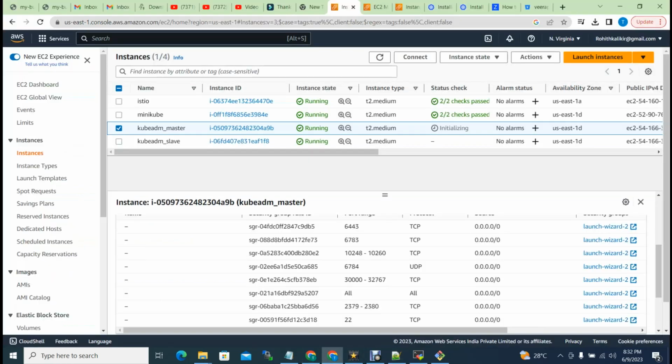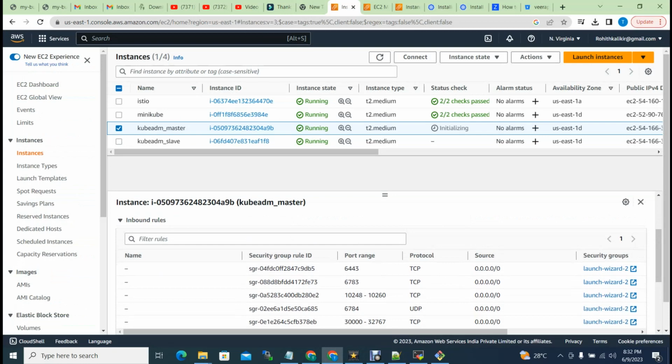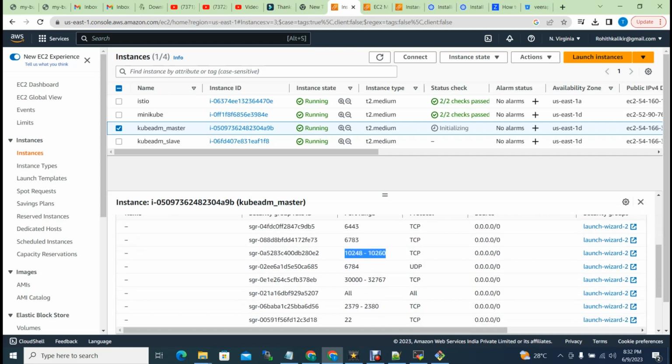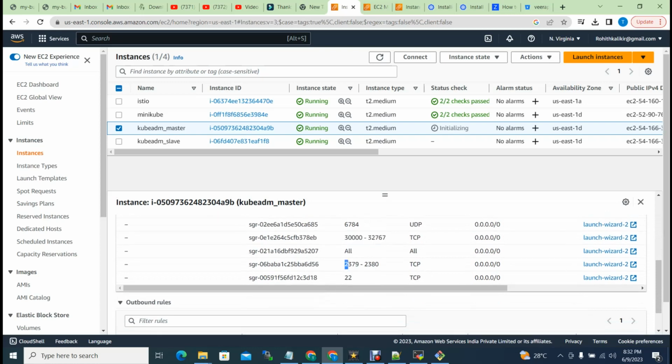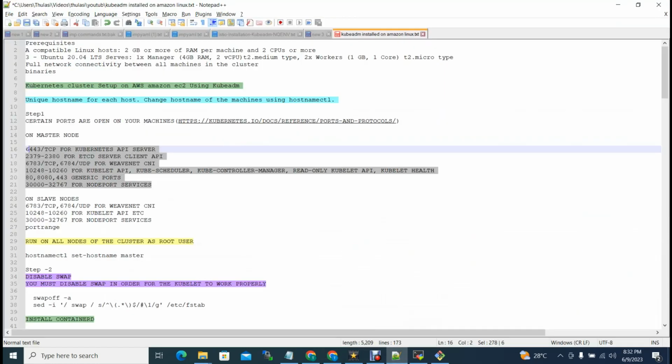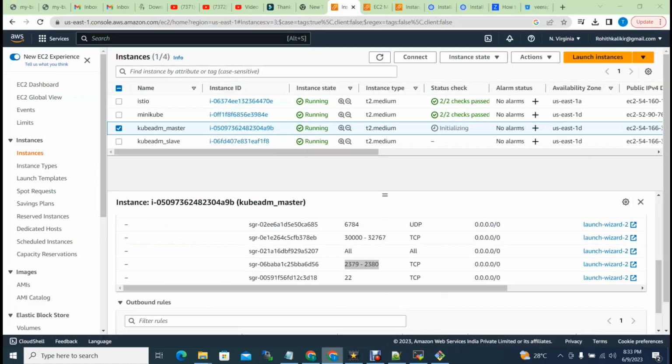I will show you how to open them. You just need to open TCP and your port numbers. If you are using a port range, you can use it like this, and this is also the same thing. These port numbers I have added in the documentation. If you want, you can go through that.